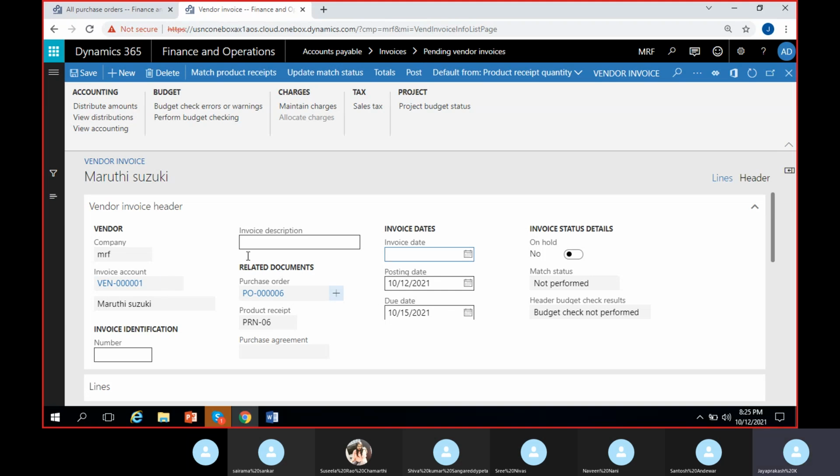So is it clear, or do you want me to explain once again by deleting this invoice and doing it once again? Let me know. Come on, guys. Yeah. One second. Give me a second, please.